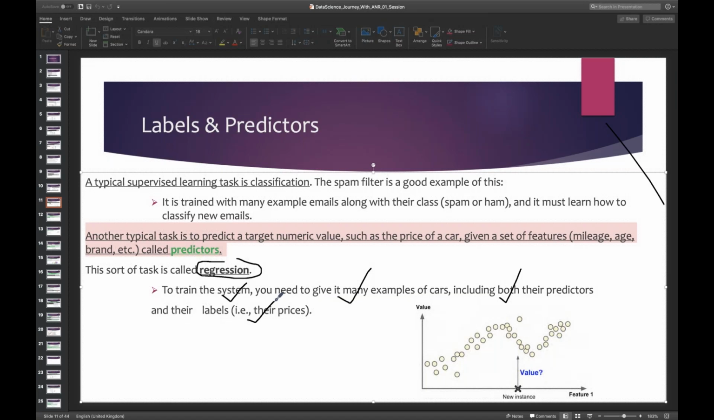But in the regression process, the way it works is you are training a system and you are giving many examples to it, and these examples will have both predictors and labels. It has to learn in such a way that these predictors and labels are regressively learned, to give predictions more accurately. That is a kind of regression work. We'll talk about it shortly.